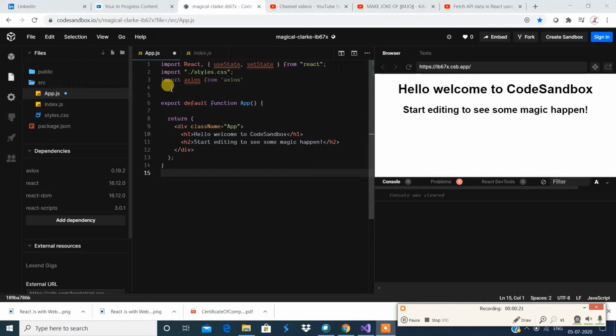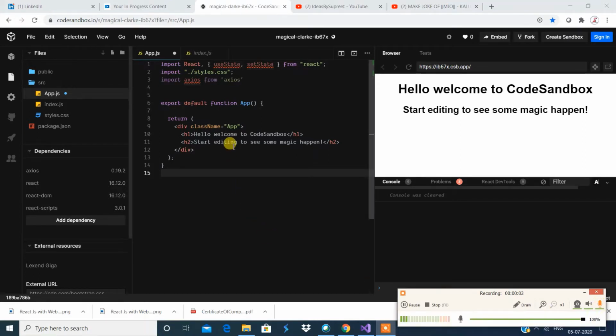So this is basically an online editor where I don't need to install anything. I don't need to install React. So what we're going to do is we're going to import the axios package. This is going to help us make Ajax calls and make use of REST APIs, basically consuming REST APIs.